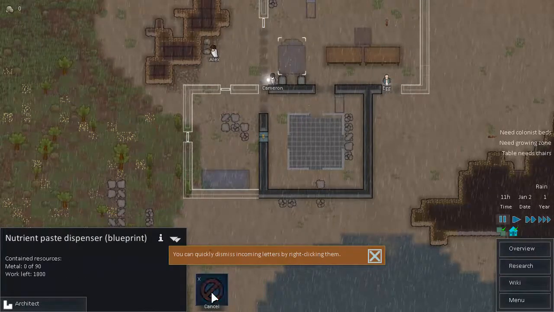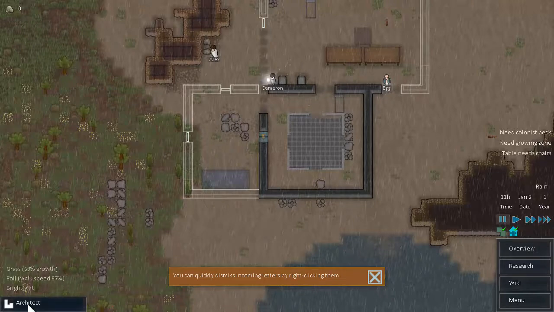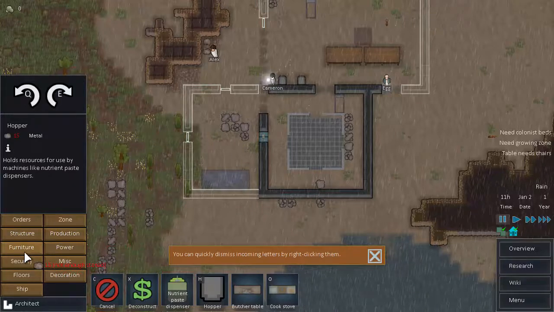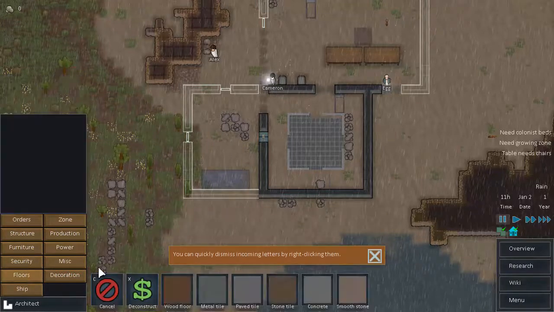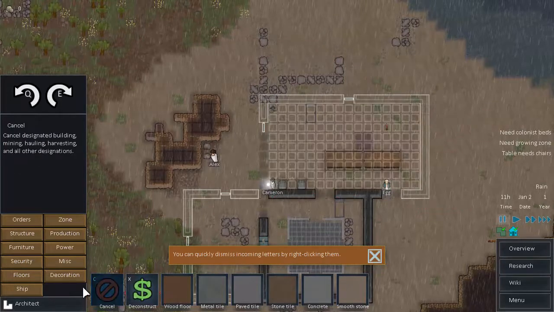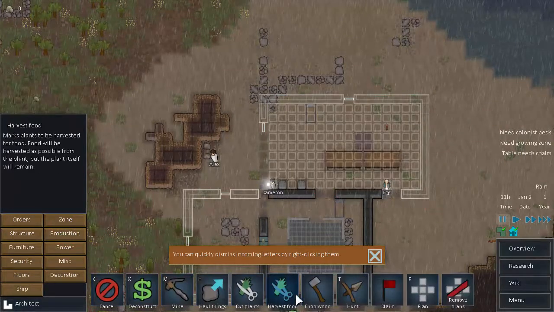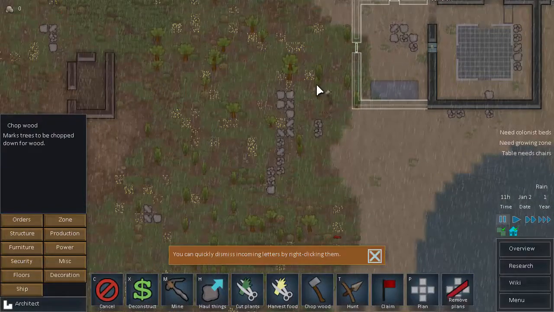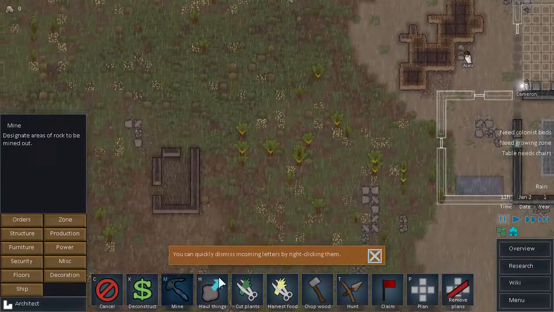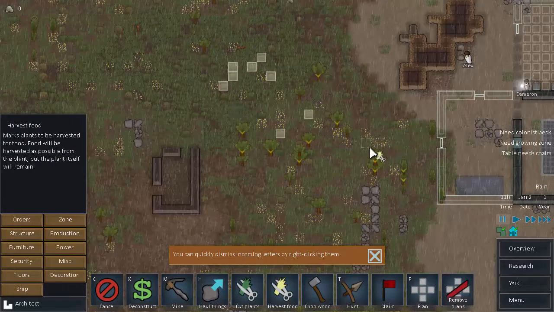Oh, let's actually, this is gonna be weird, because we're actually going to cancel construction on the nutrient paste dispenser for now, simply due to the fact that I want to get the wooden floors completed first. We should also go ahead and plan to start chopping down some trees, so let's select a bunch of the trees that we're going to want to chop eventually, marked for that. And then we'll also select harvesting plants, not a hell of a lot of them, but we'll go ahead and get those right off the bat.